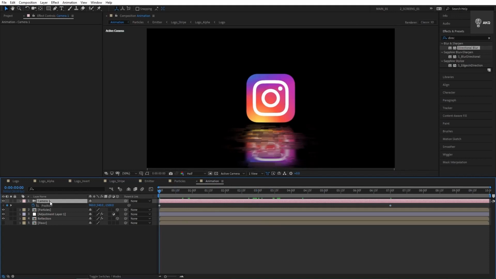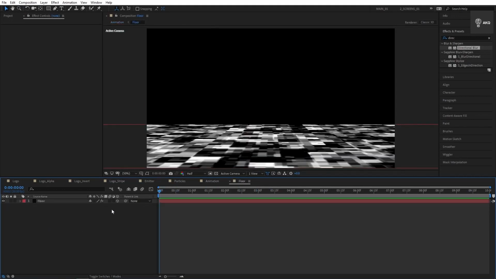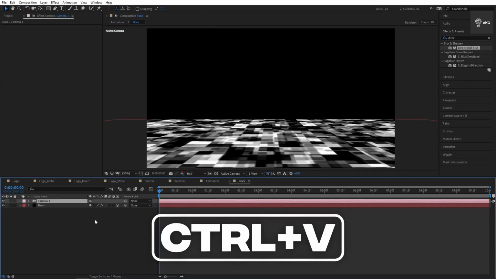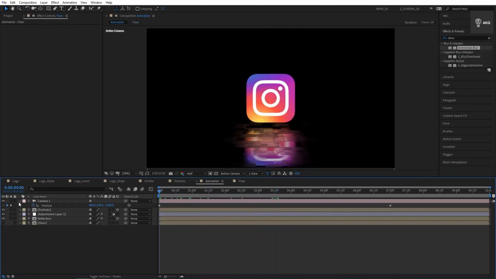Select the camera, press Ctrl-C to copy it, and open up Flow. Make sure you are at the beginning of the composition and press Ctrl-V to paste it here. And now you can see that the flow will also be zooming in. We can now add the background.